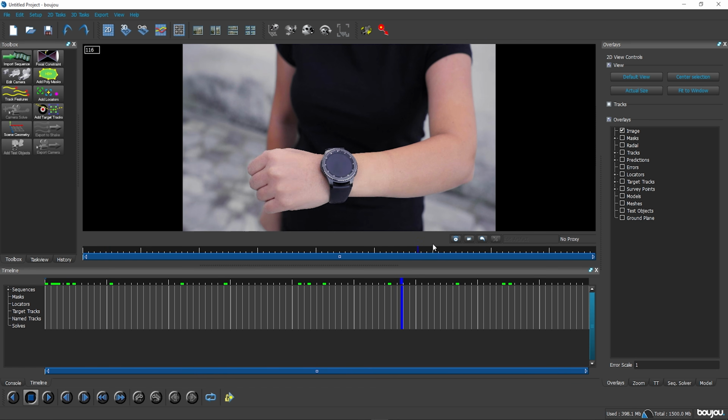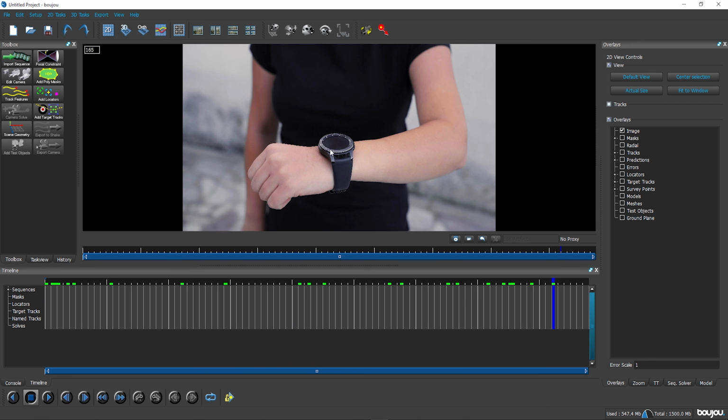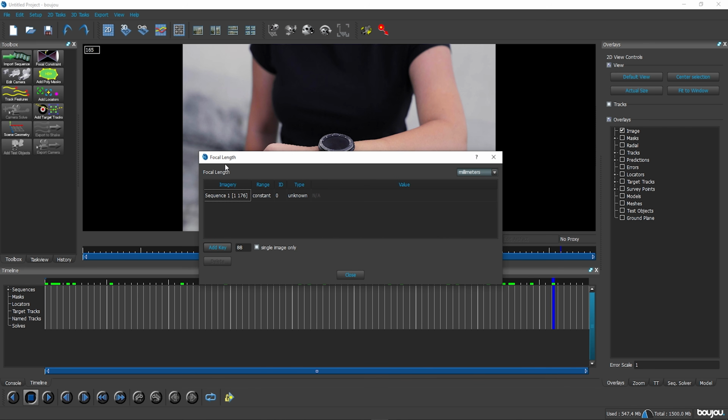Now, before we do anything else, let's just first set the focal length of our shot. And we can do that by going over to the focal constraint. And this opens up the focal length menu. Now there's two important options here. So we got the range, which right now is set to constant, but if we double click, this brings up a menu. In cases where you have a shot that doesn't have any zoom in it, you would leave it at constant. But if you have a shot that does zoom in and out, then you would set it to varying. So in our case, we'll leave it at constant.